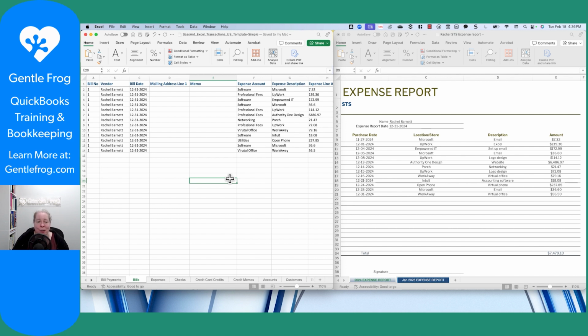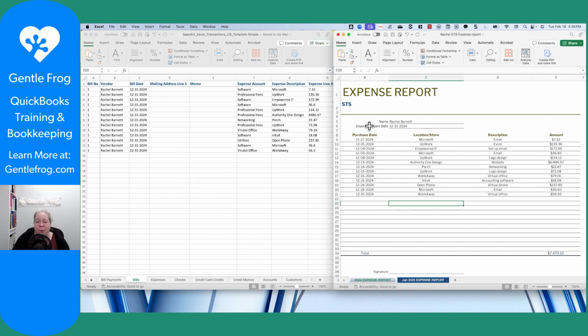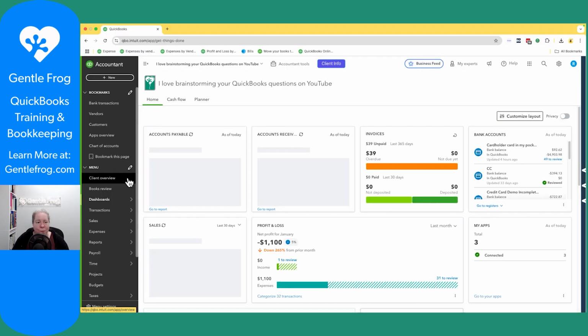I'm now at the part where I'm going to log my bill. I'm going to have one bill for all these different expenses. Or said differently, one bill for my expense report dated for 12/31/2024. Okay, let's go to QuickBooks and I'll show you how to do this.